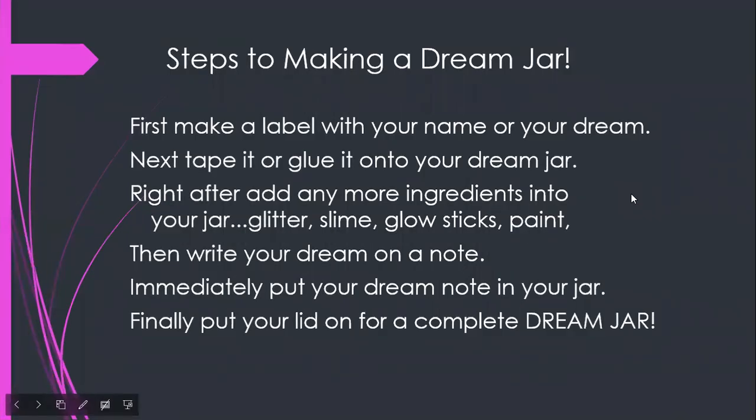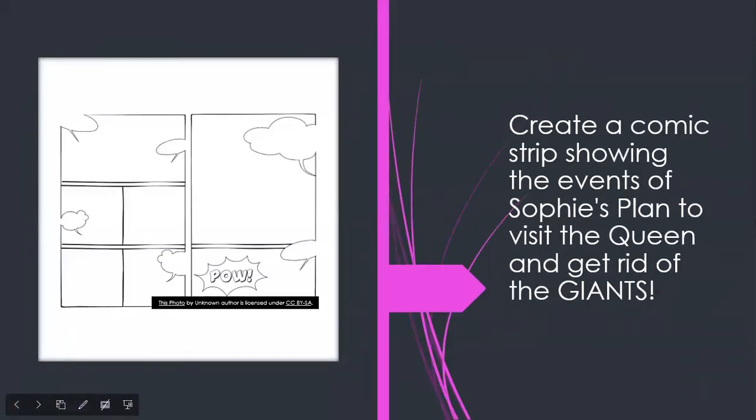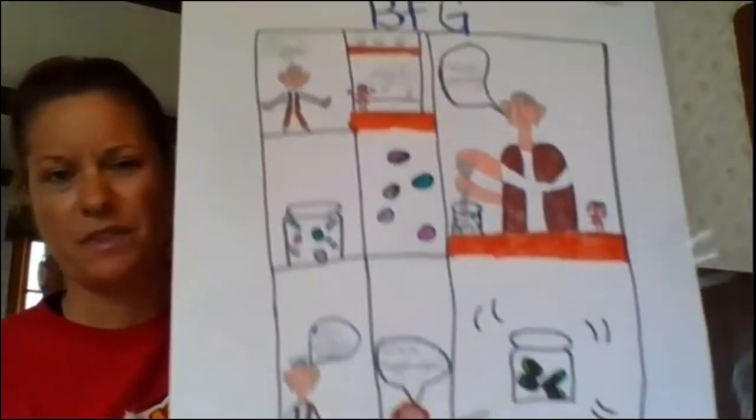All right, so what I'm going to do now is I'm going to go back and just show you real quick the other thing that we're doing. Okay. You're going to create a comic strip showing the events of Sophie's plan to visit the Queen and get rid of the giants. It's fun to do the steps first, next, then, and finally. But what makes it even more fun is when you do a comic strip. So I am going to share the comic strip that I did.